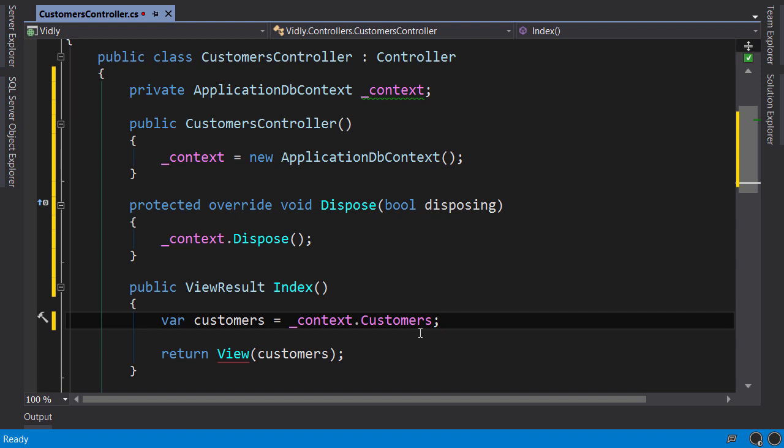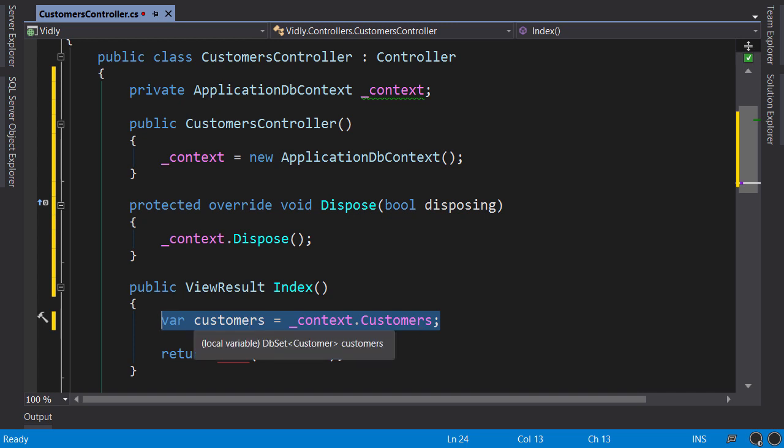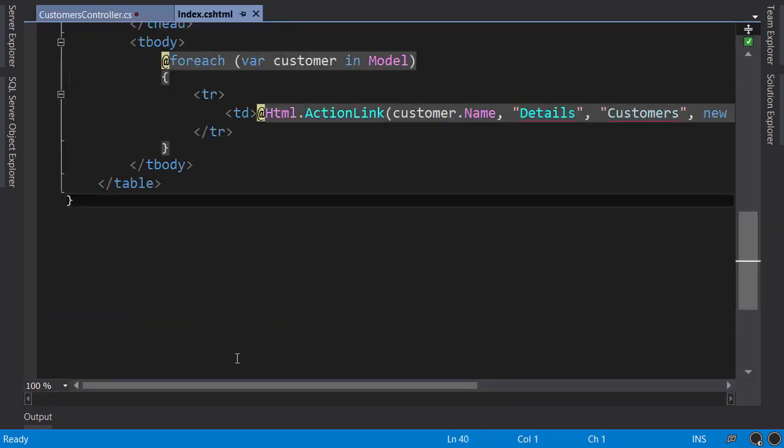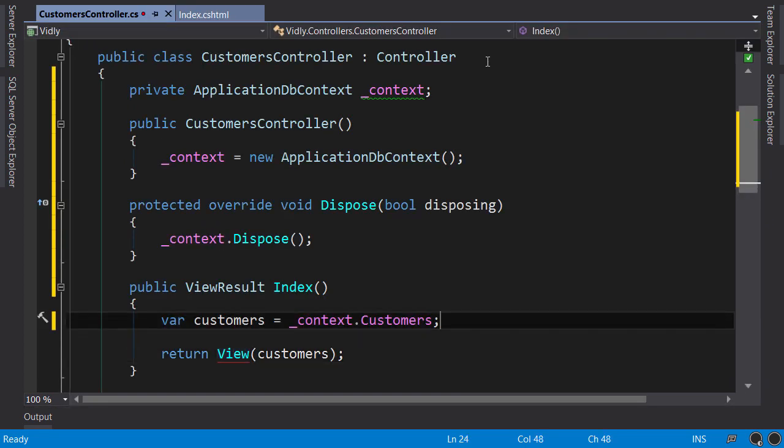Now, one thing you need to know about Entity Framework is that when this line is executed, Entity Framework is not going to query the database. This is what we call deferred execution. The query is actually executed when we iterate over this customers object. For example, in the view, let's take a look. Control B. So here we are iterating over that customers object, and that's when the query is actually executed. Alternatively, we can immediately execute the query by calling the ToList method.